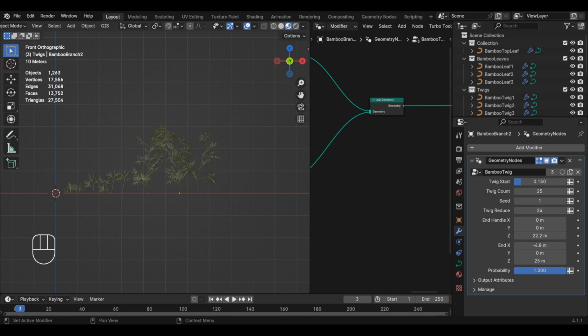This is the fourth video of the Create Bamboo Tree by Geometry Nodes in Blender series. In this video we are going to create bamboo bark.